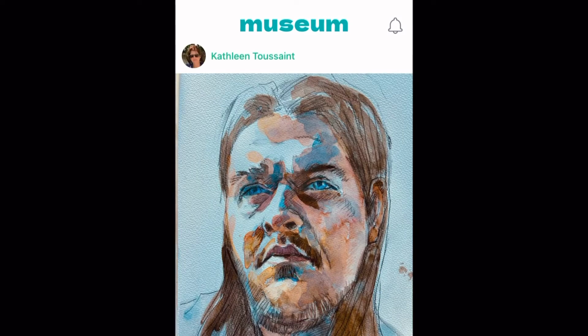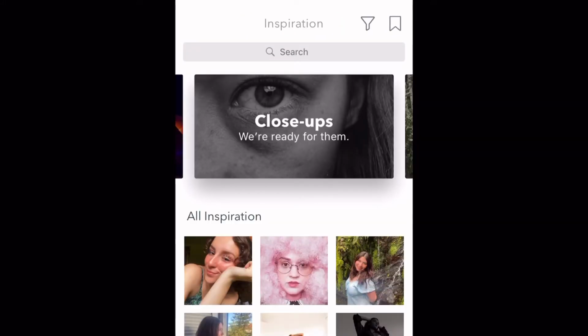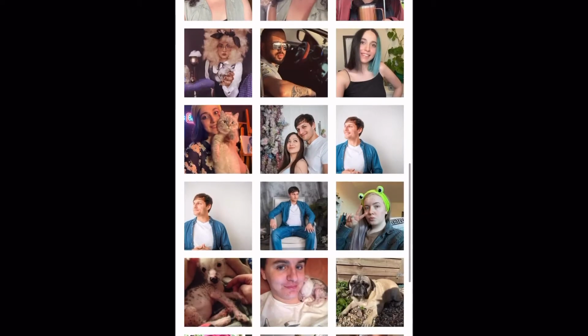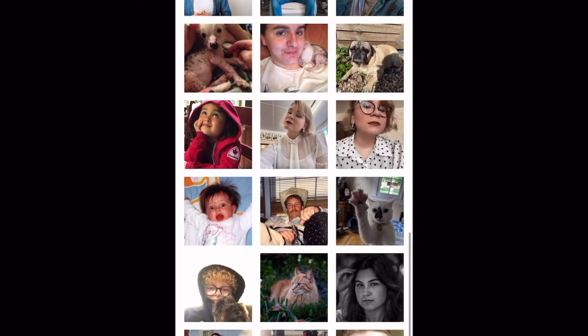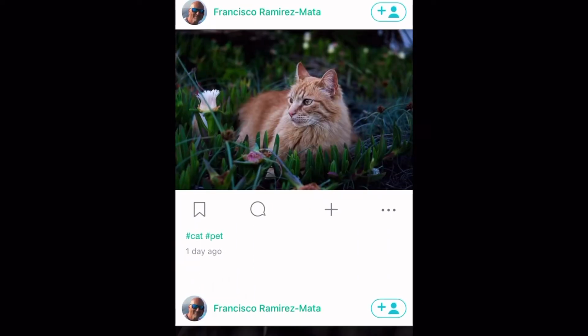Website number 3, and actually it's not really a website, it's an app. And I'm sorry for you Android users, but it's only for iOS, and it's called Museum by Sketchy. It's amazing. In this app, people are posting their personal photos for you to paint from, and you have thousands and thousands and billions of images. So look at this cat, how gorgeous it is.